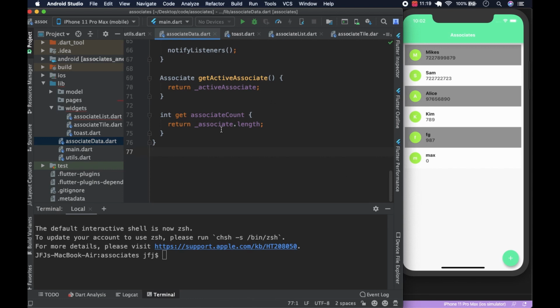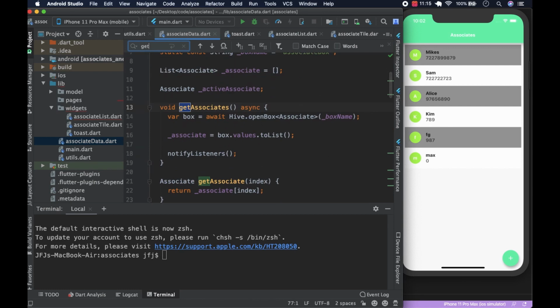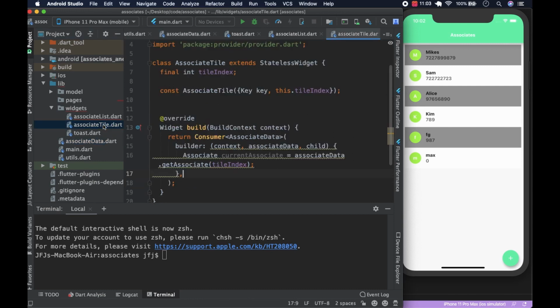get associate, where is it? Command F, let's just look for it. Get associate, like this. Yeah, this one. You pass in the index, right, so you can get the specific associate. So that's what we are doing right now. Let's go back, and yeah, we're passing in the tile index. The tile index is of type integer, like you saw.